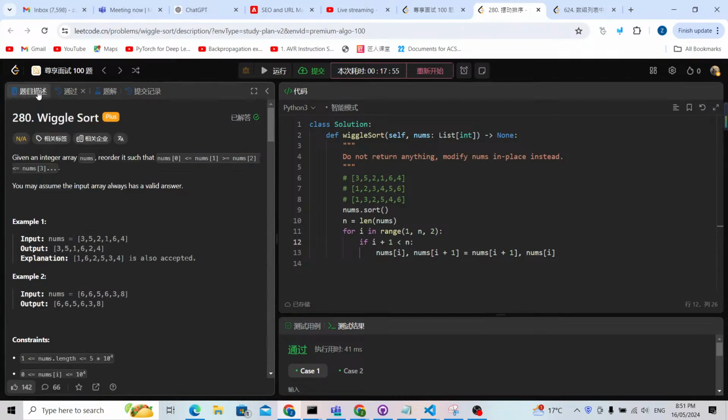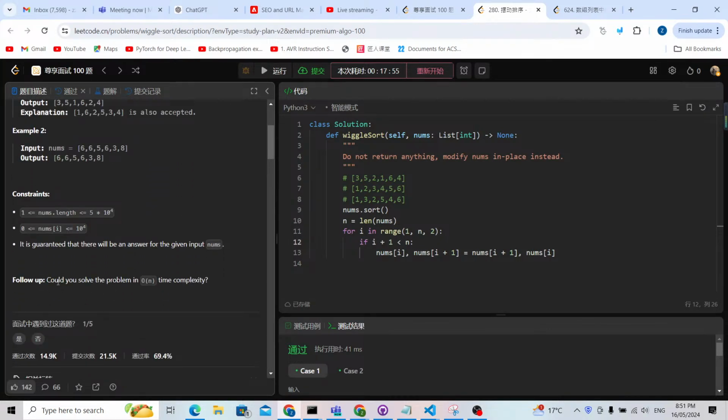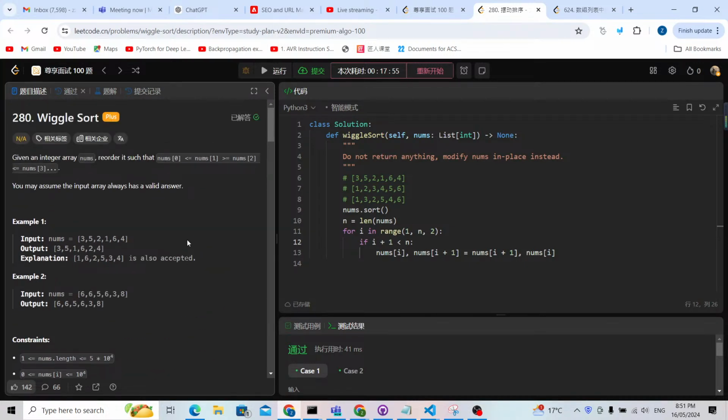But this is not the optimum. The optimum way is the follow-up. Could you solve the problem in O(n) time complexity? Now we try to use O(n) time to solve the problem. It's going to be a little bit harder.